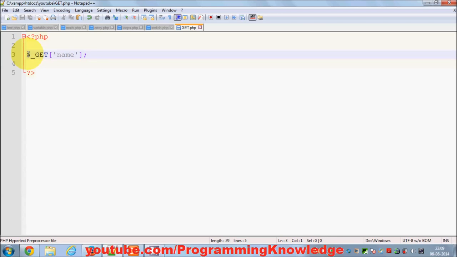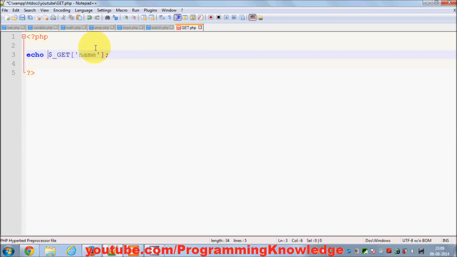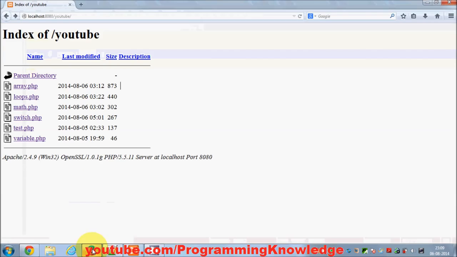So for example I want to echo whatever is passed as a value of name. So this get will be catching the name which is passed from your URL. I will save it and I will give you a demo.